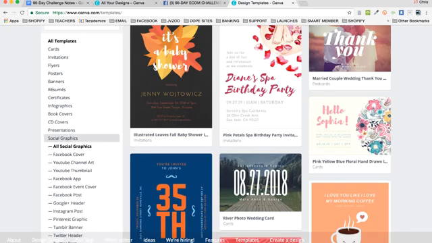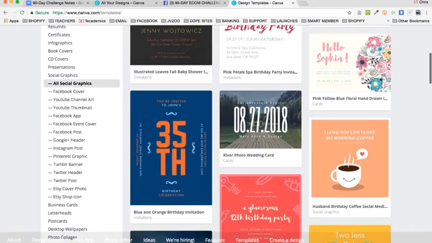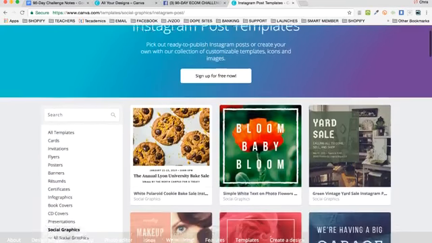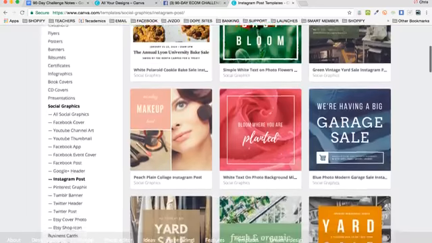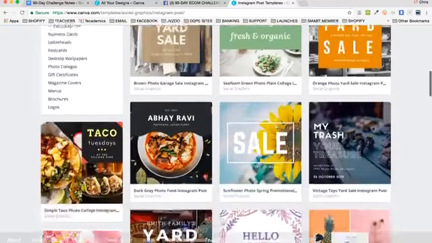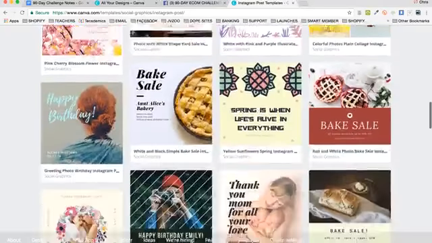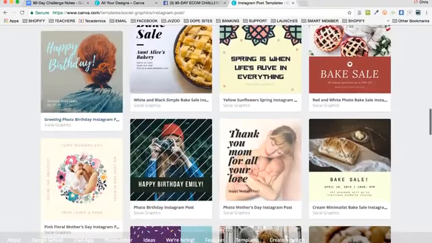So you can click on a category like social graphics, and then you can see these: Facebook covers, YouTube channel art, YouTube thumbnails, Facebook apps, Facebook posts, Instagram posts. So you basically have everything you need here. If you wanted an Instagram post, you would click on Instagram post and look at all these templates they have right here. They're already done in squares, just like Instagram, and you can go through here and find something that's a good fit. Now again, some of these are going to be free, some of these are going to cost money.